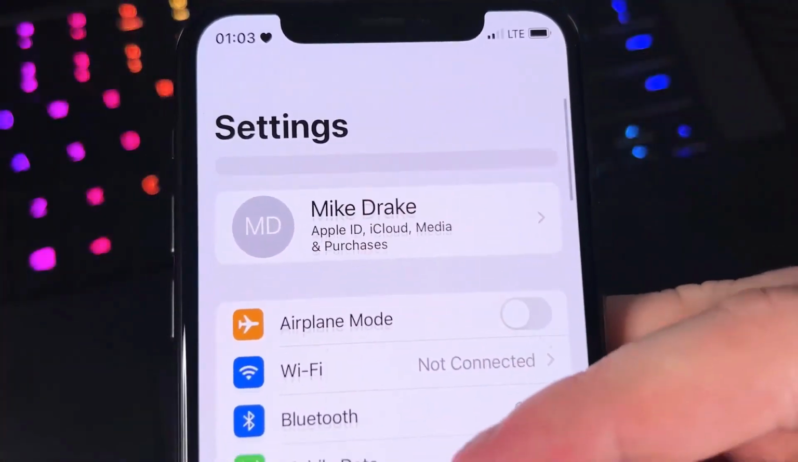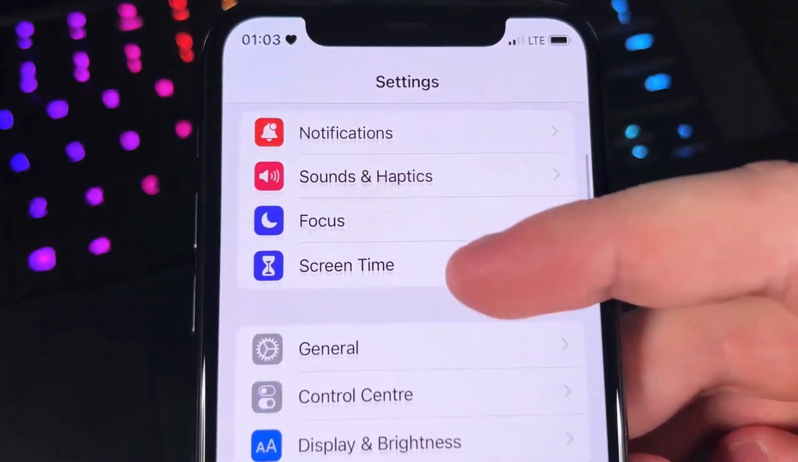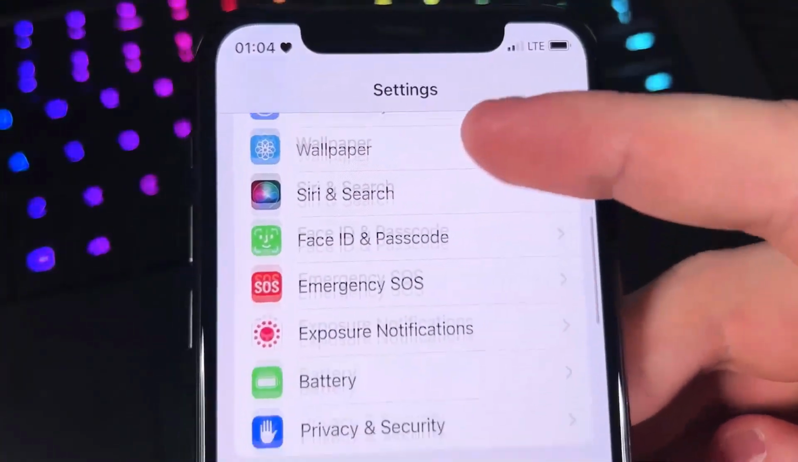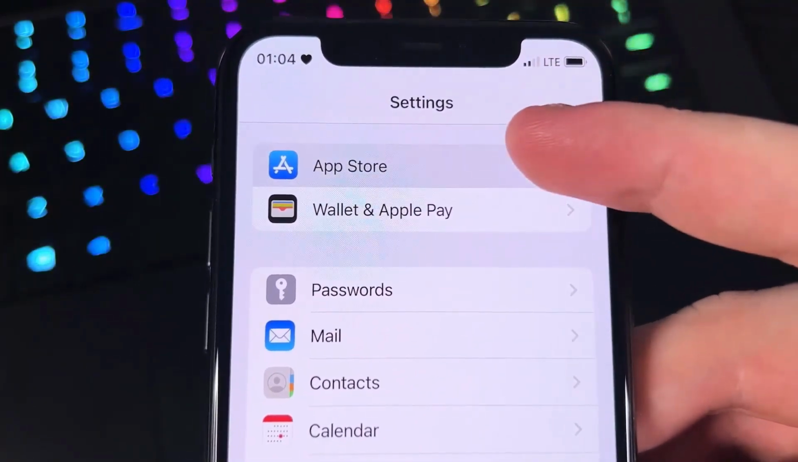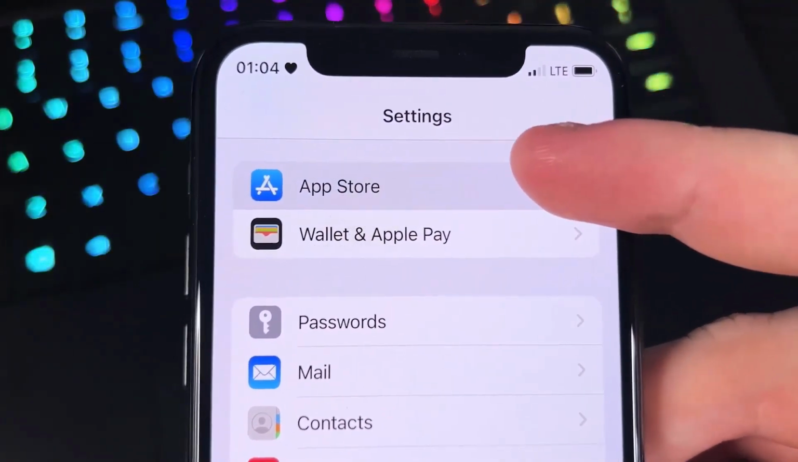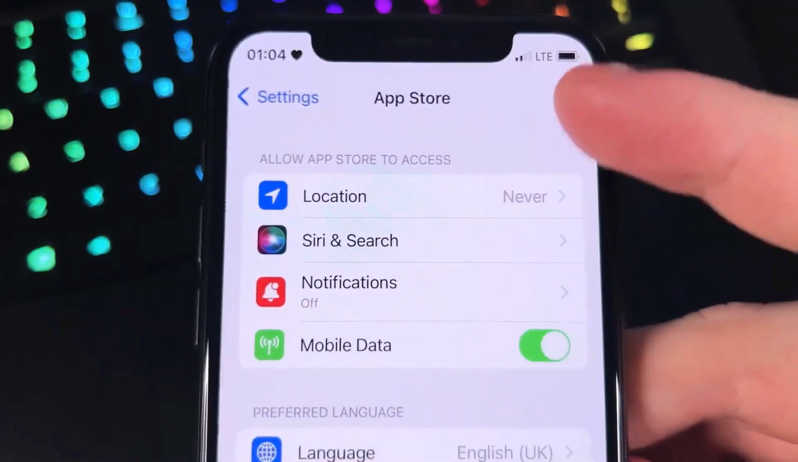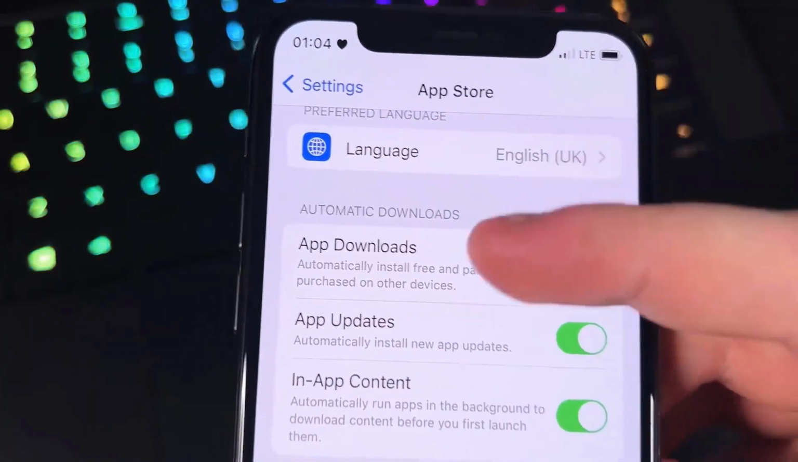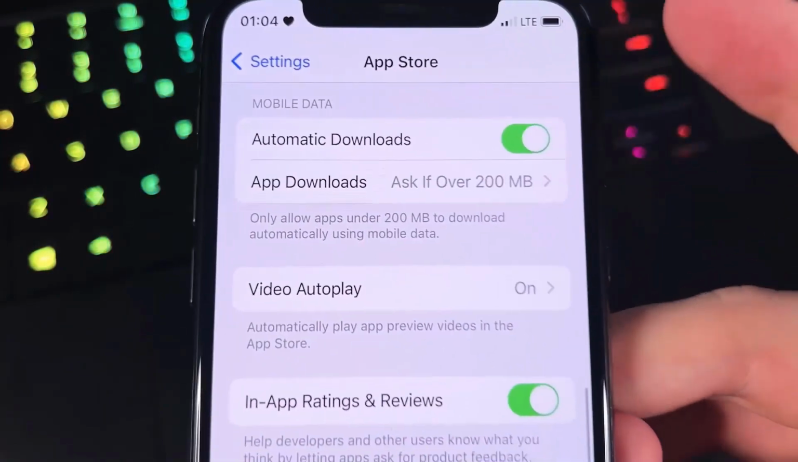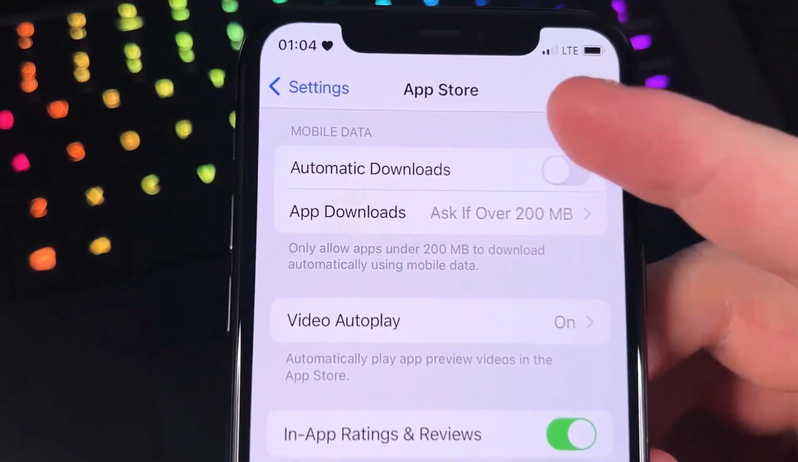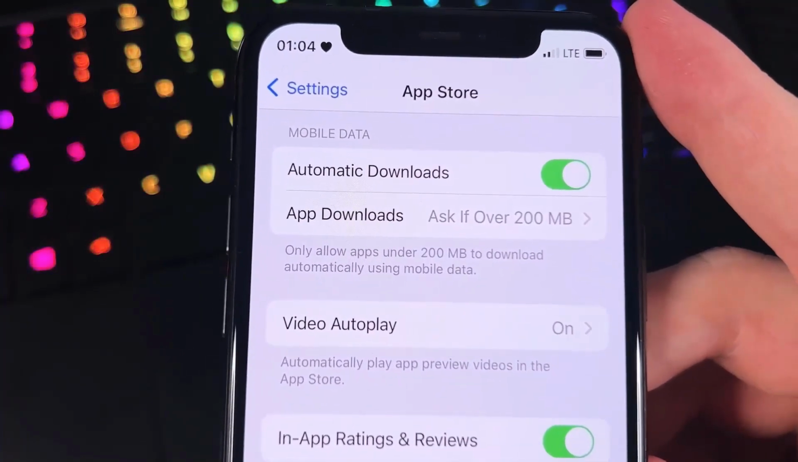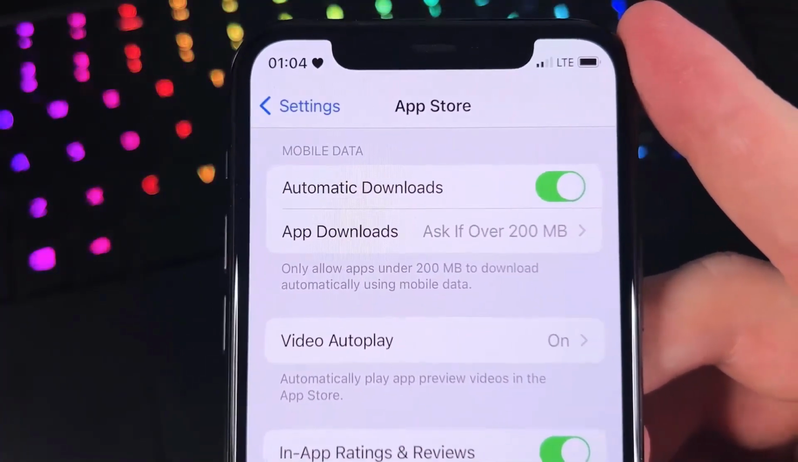So for now, we have to go to App Store. So this is the first one. We need to go to App Store and then click on it, of course, and we need to look for mobile data section, and we have to make sure that automatic downloads is turned on. So it has to be enabled or greened out for it to be turned on.